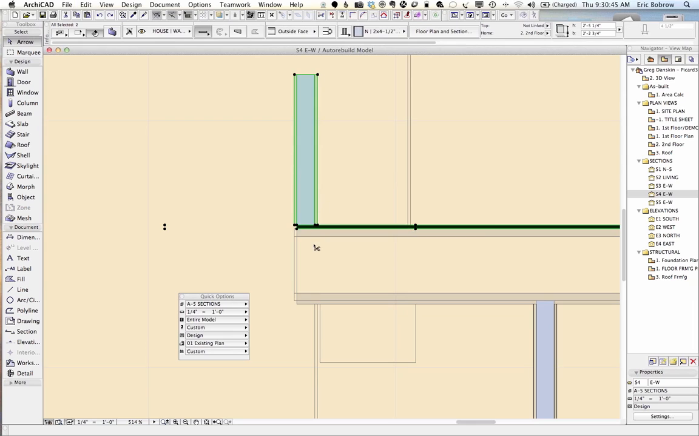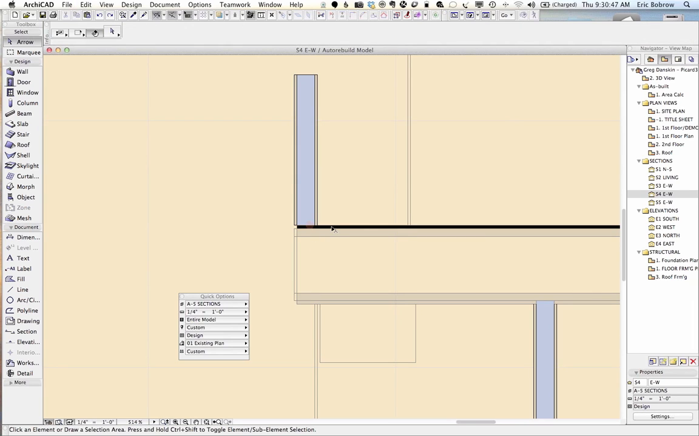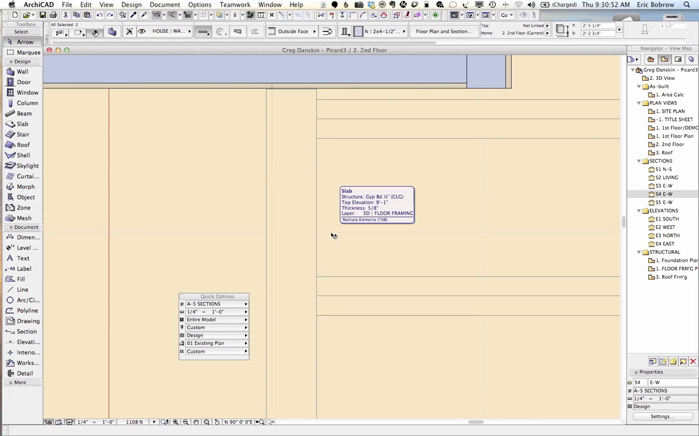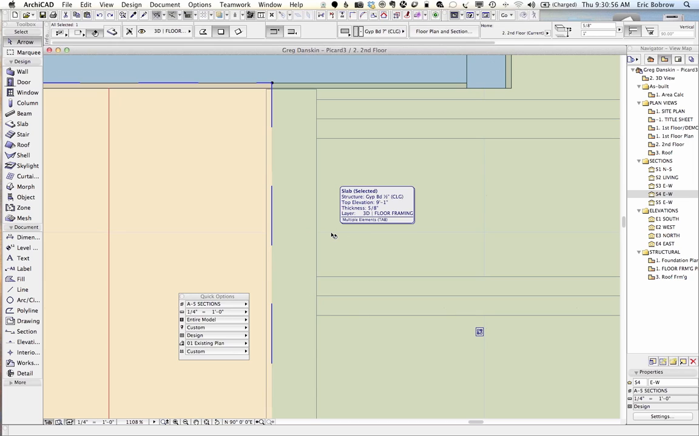So let me undo that, and let's go to the floor plan here. And so this slab here right now, if we open it and look at it, is a simple component, and that's the ceiling one.